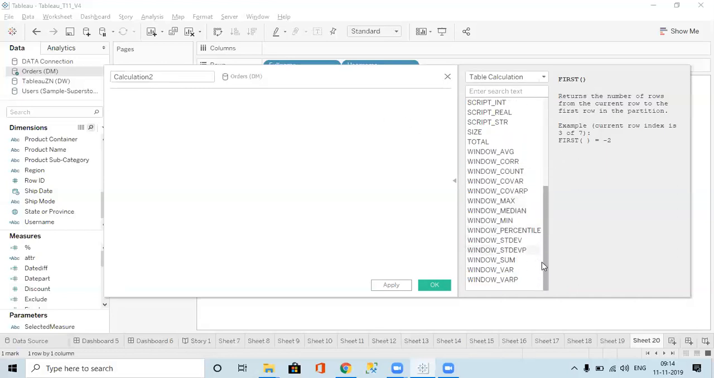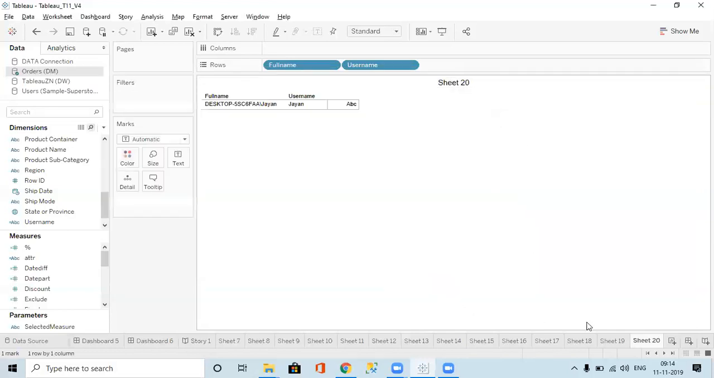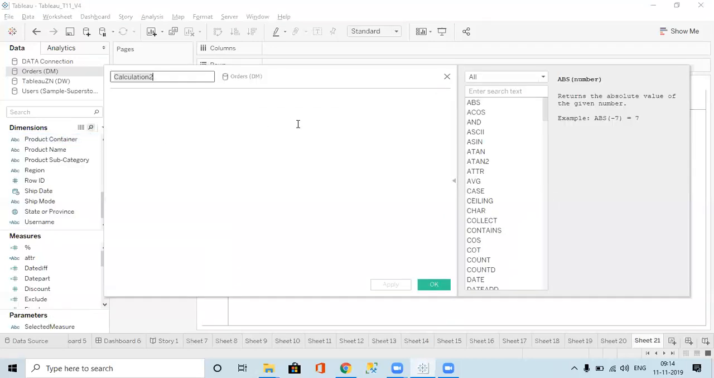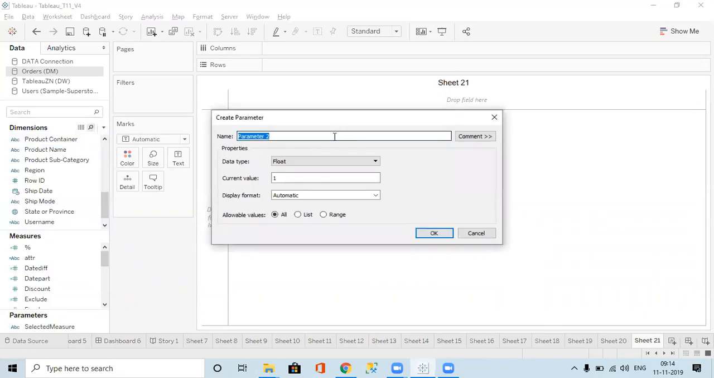Okay, I'll quickly go through these functions here. So we have the first functions: first, index and last. There are scenarios like I want to show top 5 by sales. I can do that using a parameter. I can create a parameter, and I can include that parameter in the condition which will give only those many.